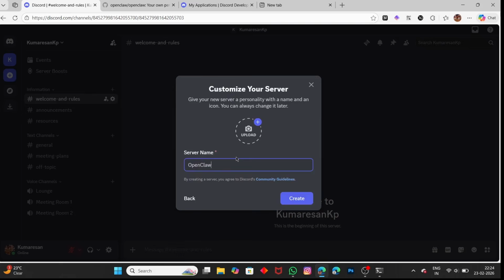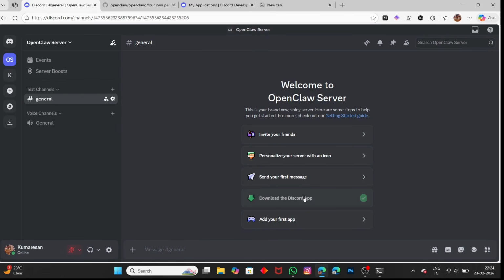And let's give you a name for our server. I'm gonna type OpenClaw server, and I'm gonna create this server. Now we have created this server, right? Then what we need to do is invite our bot to this server, so that we can interact with the bot.